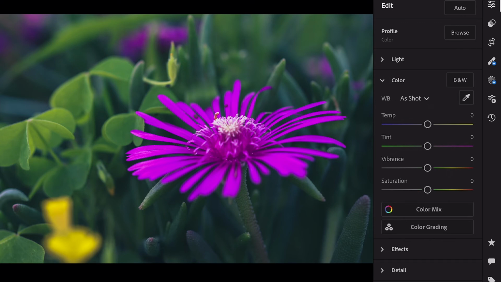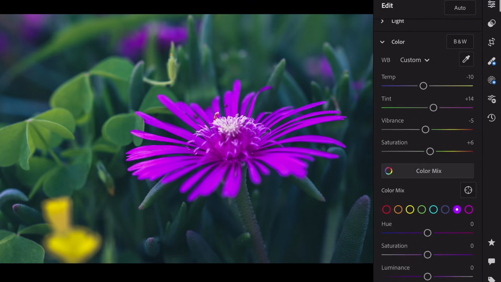Here we have 4 sliders. Let's start from the temperature. I will move the temperature to the colder side. And then for the tint, I will add some purple color into it. Next, I will drag the vibrance to the left side just a bit. And for the saturation, I will move it slightly to the right. After that, we can go to the color mix.